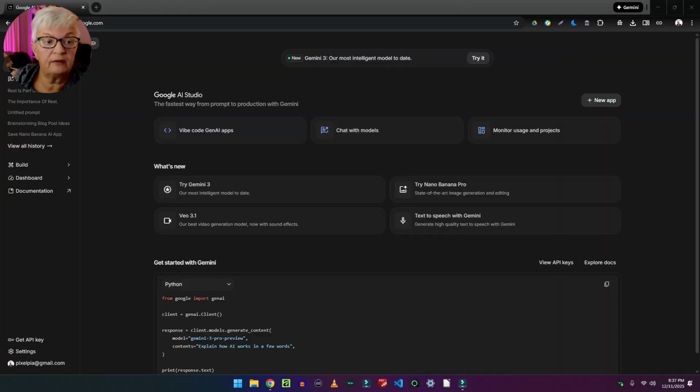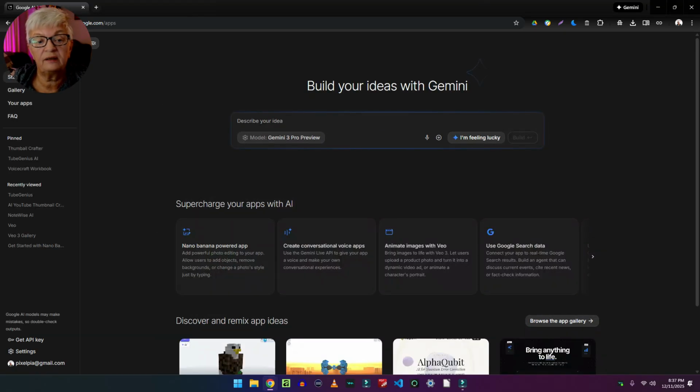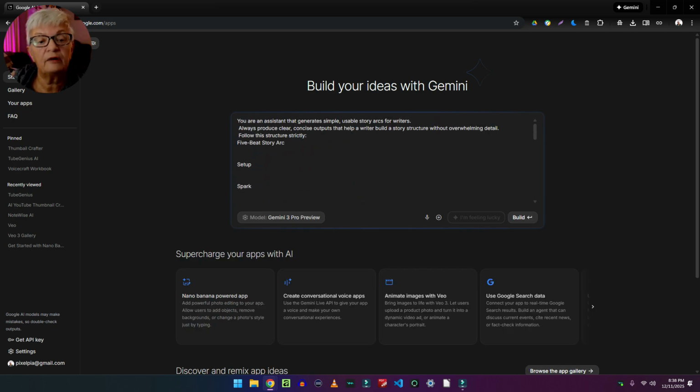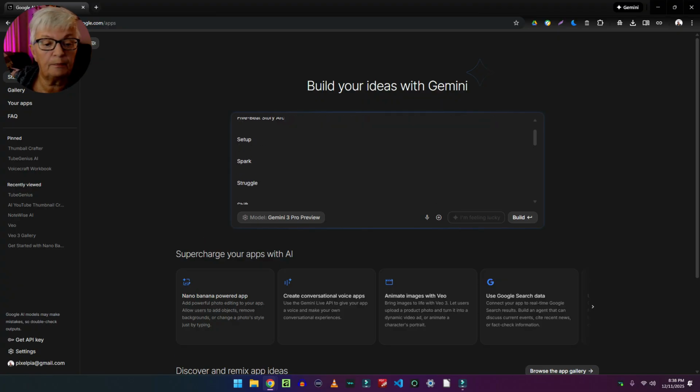So here we are in aistudio.google.com and we are going to build. I have already prepared the prompt, so let's take a look at that. You are an assistant that generates simple, usable story arcs for writers. Always produce clear, concise outputs that help a writer build a story structure without overwhelming detail. Follow this structure strictly, a 5-beat story. First, we have setup, spark, struggle, shift, and resolution.